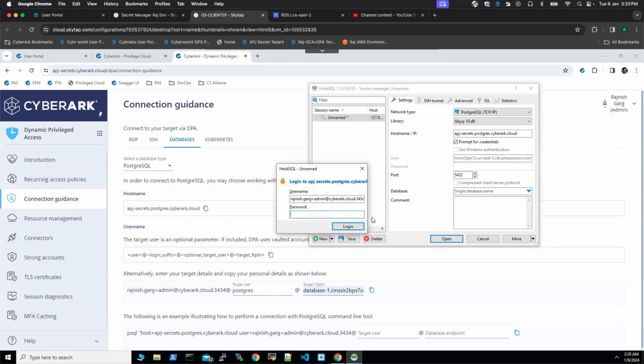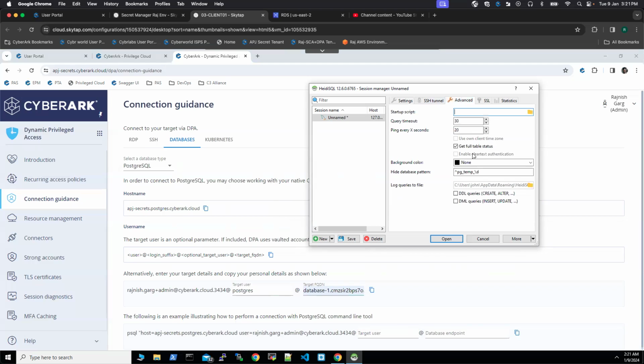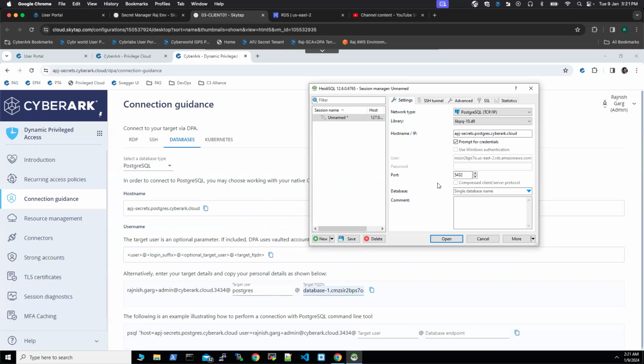Here it is asking us for the password. Before we enter a password, we will click on the advanced button. In terms of the timeout, I'm going to increase the timer to 500 seconds. That's pretty much what you have to do. So we can save it.